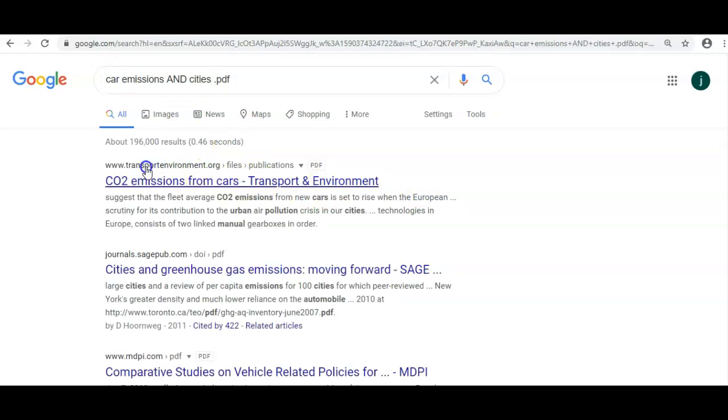This is transportenvironment.org. You have to be careful with some of these because some of these publications can be published with, you know, something in mind, like selling a product or, you know, buying a service. So let's look at this one, cities and greenhouse emissions.